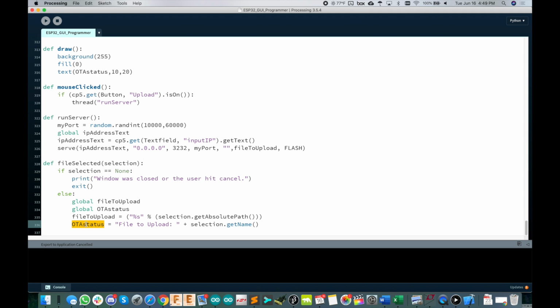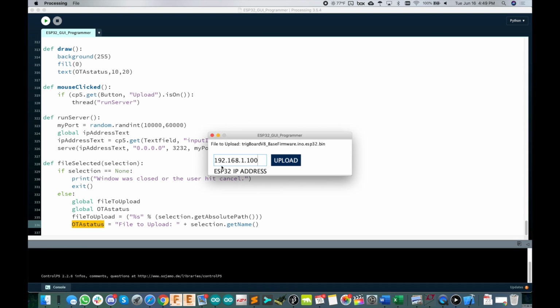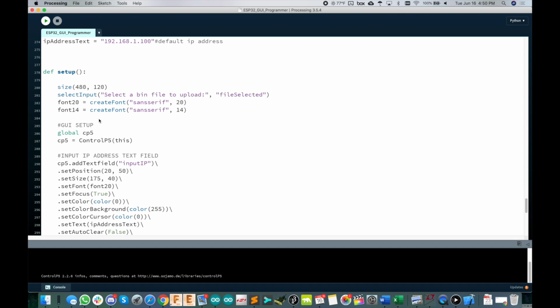So you see this global variable that I set, OTA status, and let me run this again and show you what that is. So OTA status is updated throughout the draw loop here as text drawn at the top. So you see right here, file to upload, as I set it right here, is the name of the file you're going to upload. Okay, so once you've got a file, then we draw the GUI.